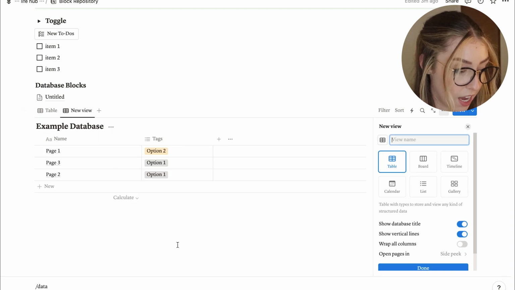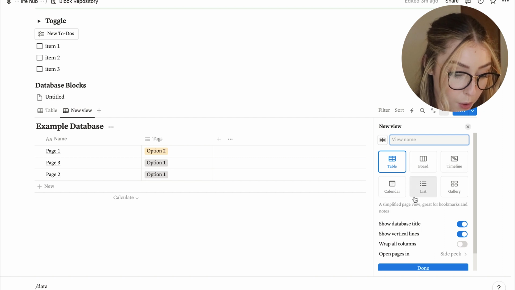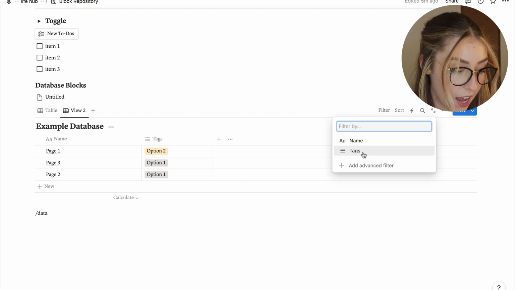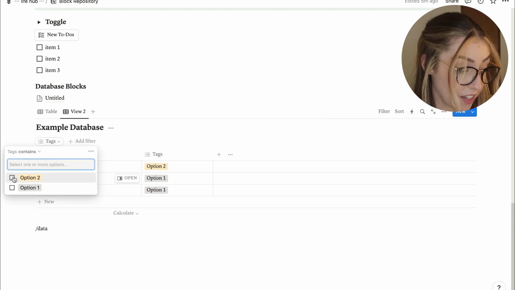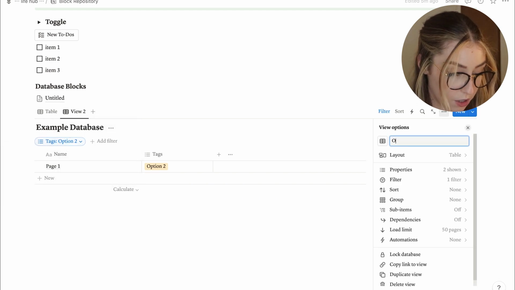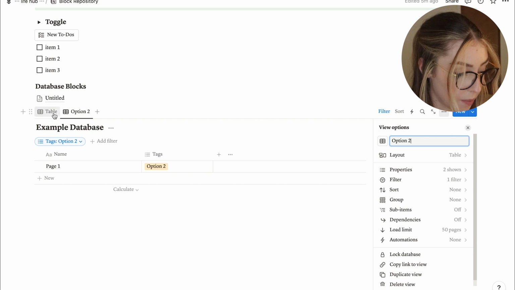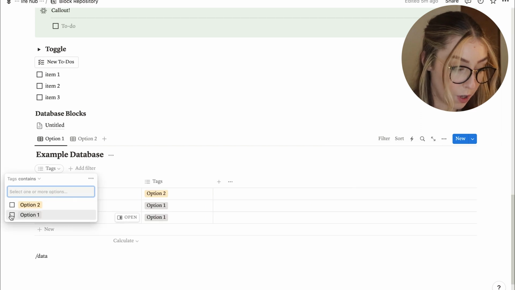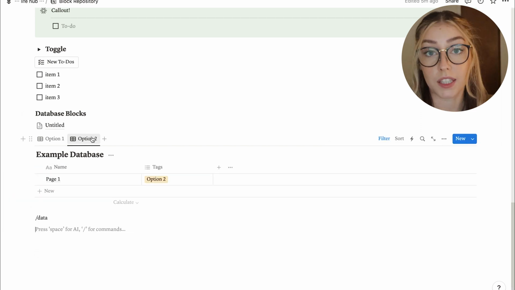It's going to make a new view of your database. It does not have to be another table. It can be a board, a timeline, a list. And then I can go up here to the filter setting and I can filter it by the tags that are included. So I can make this one only show option 2, and then I can rename it to option 2 so I know. And then the original database I can rename to option 1 and filter that one to only show option 1. So there we go. We can see option 1 and option 2 in completely separate views.